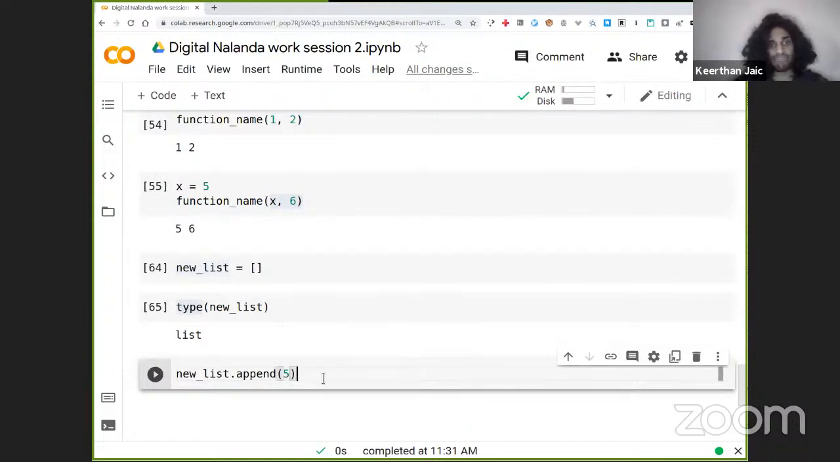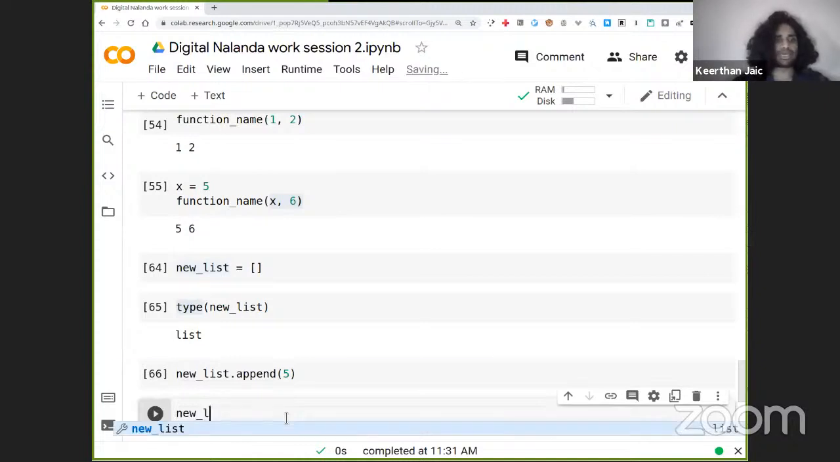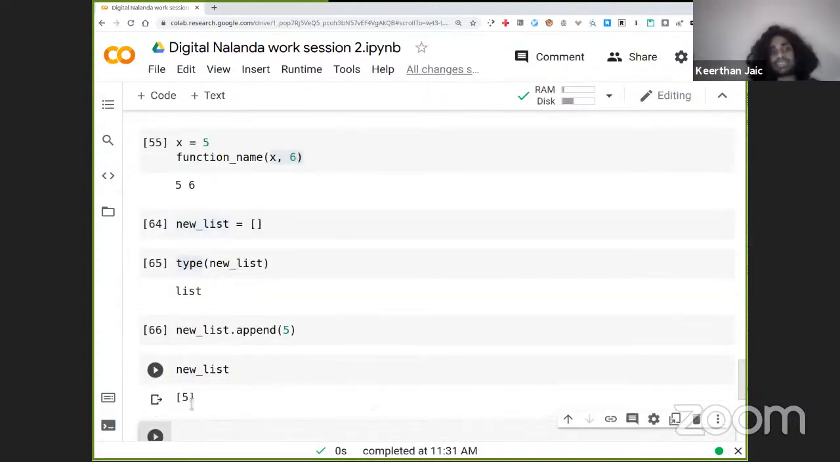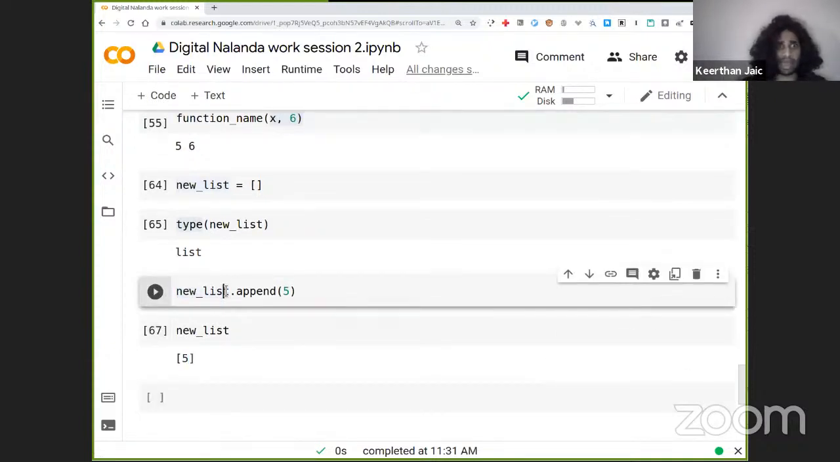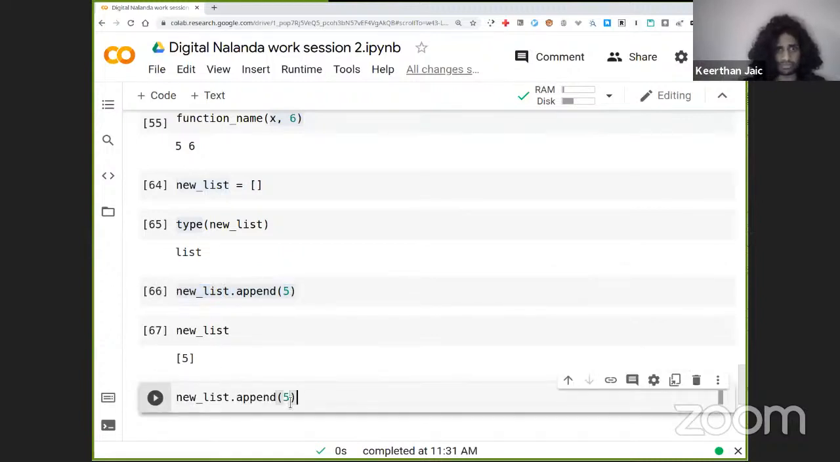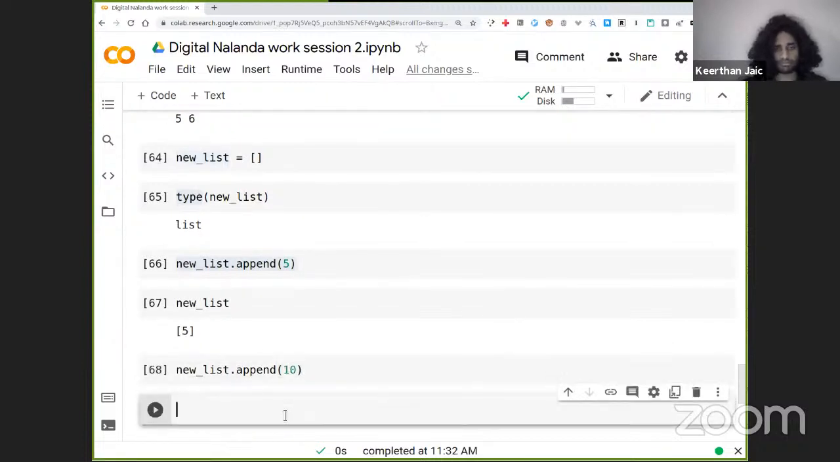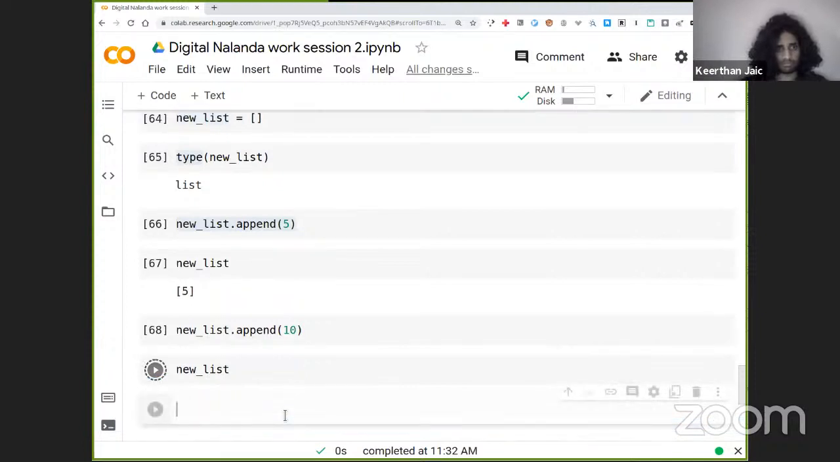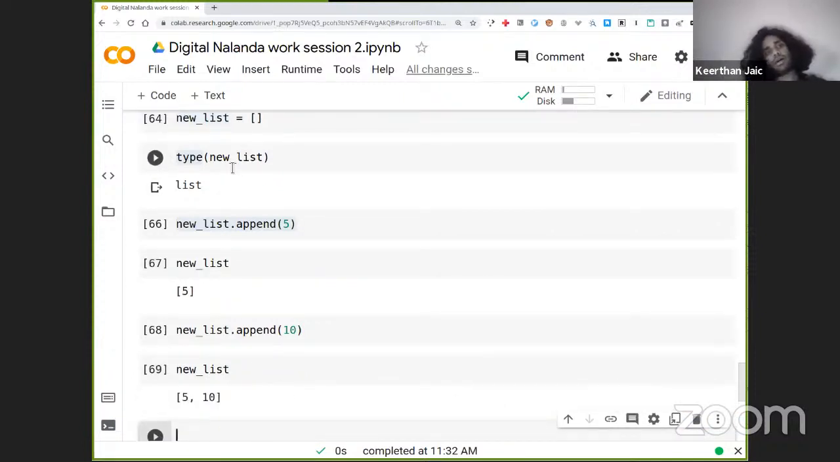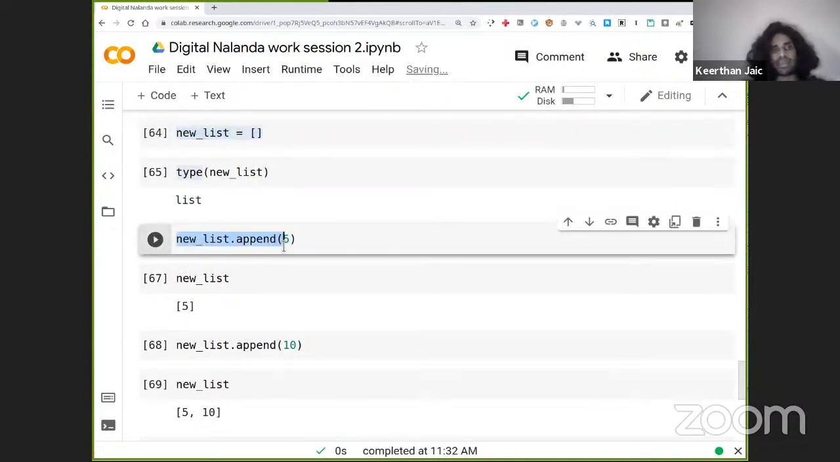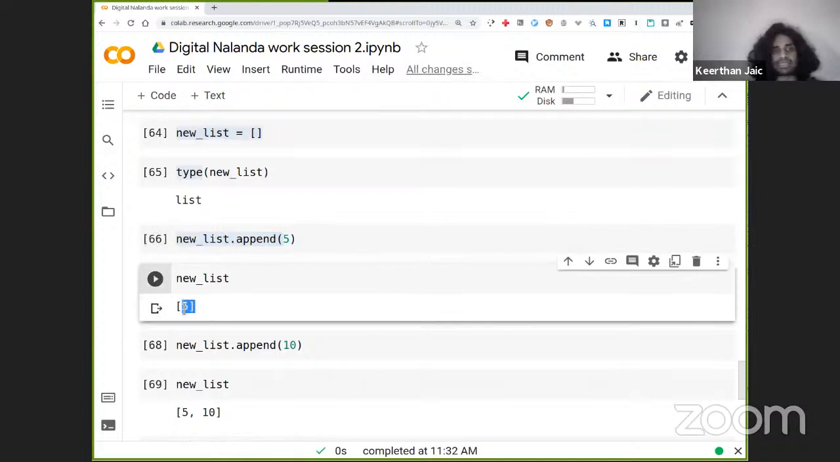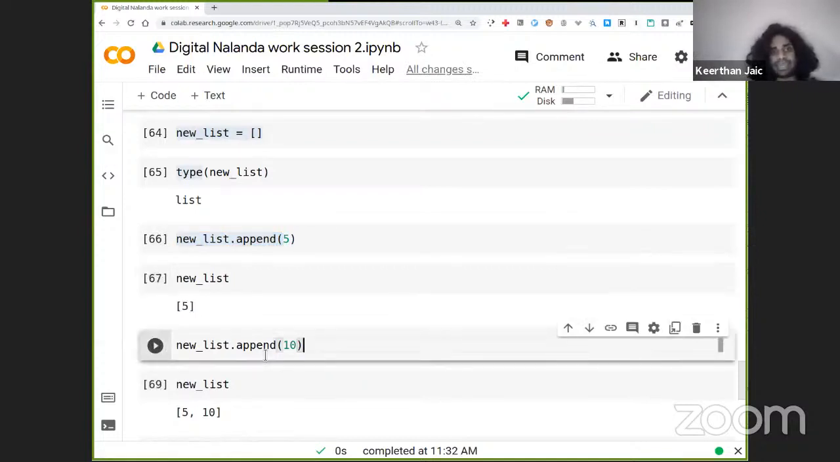So if we append 5 and then look at new list, we can see that it has 5 inside of it. And similarly, we can append another element inside of it. So the list started out empty, and after we appended 5 inside of this list, it had 1 element inside of it, and then we appended 10 inside of it, so now we have 2 elements in it.